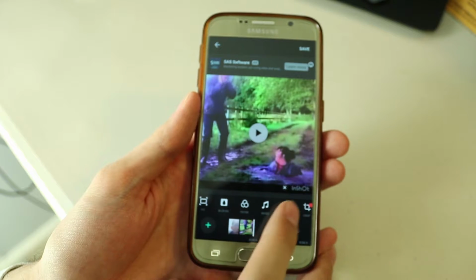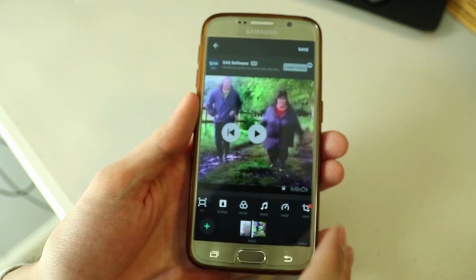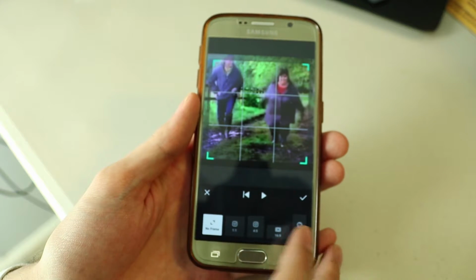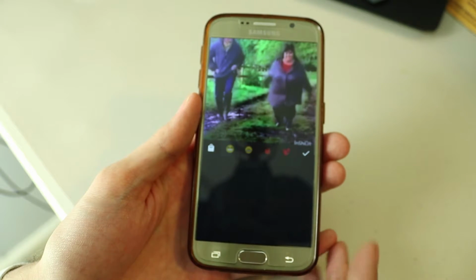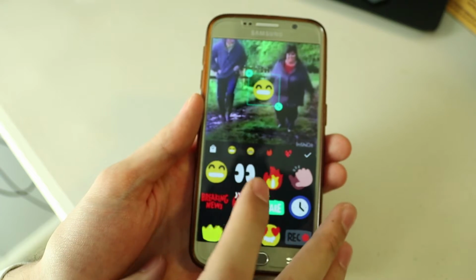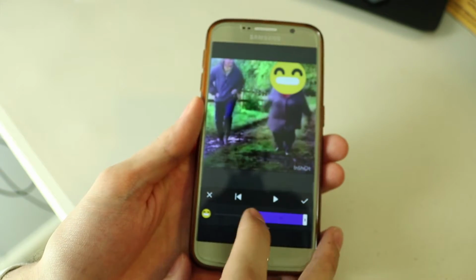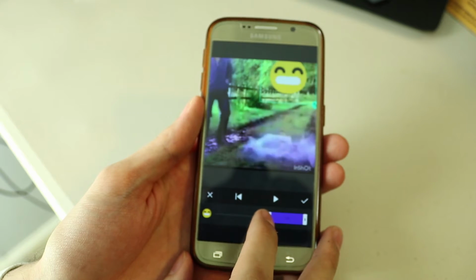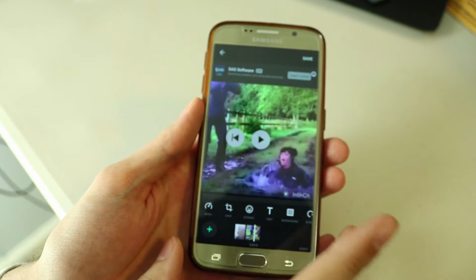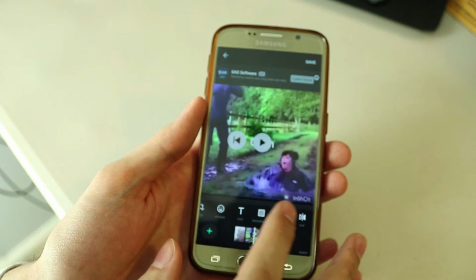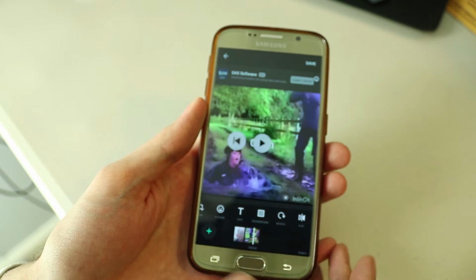The next thing they have here, you could speed up your video if you want. You could crop the video if you would like to. You could even add stickers onto your video. You can add emojis. You can make it bigger, you can make it smaller. You also choose where the emoji should start, where it should end. You could add text. You could rotate the video. You could flip the video the opposite direction.